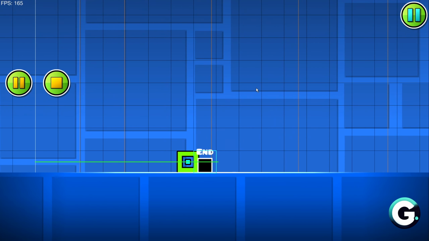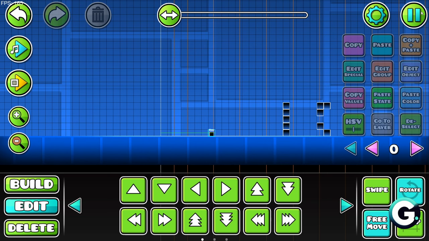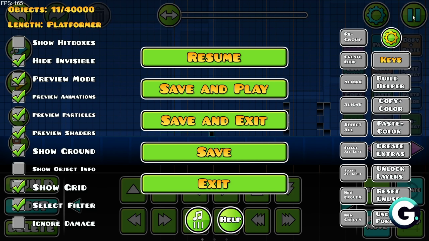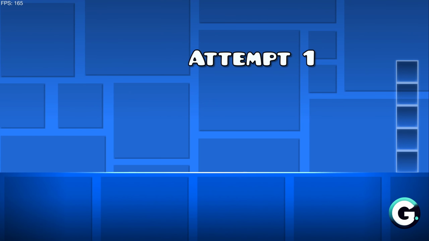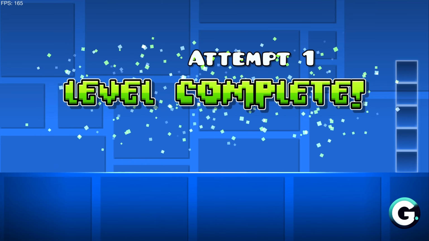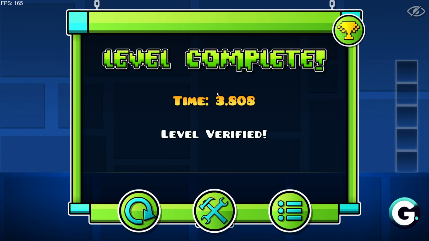But the question is, why still isn't something happening? That's because we are inside the level creation mode, so the level cannot physically finish. So what you want to do is to save and play. And if we test the level out and we go ahead and touch the end trigger, it will actually go ahead and end the level right here. So that's how simple it is.